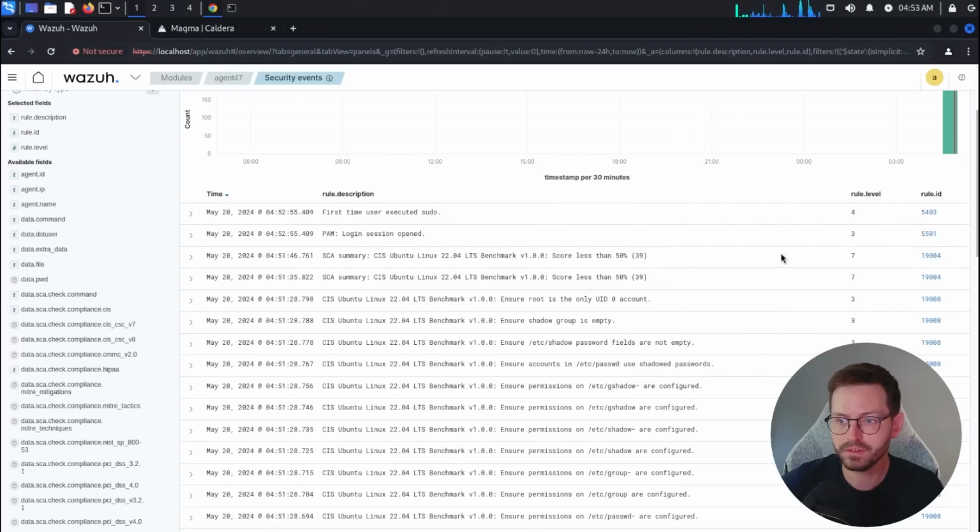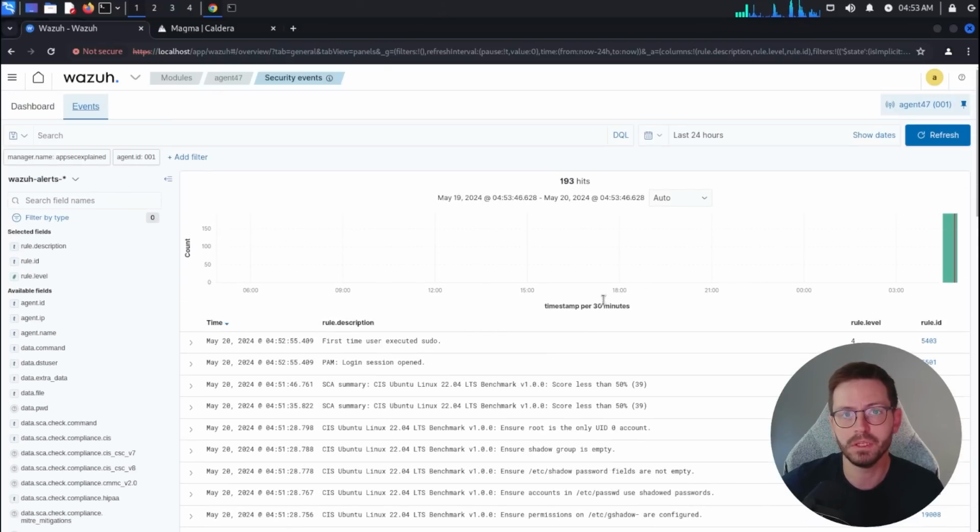So here we can see all of the events and the rule levels and the rule IDs, and we're going to be using this to craft our active response. So let's go ahead and set up our attack and then look at how we can detect it, and then how we can respond to it.